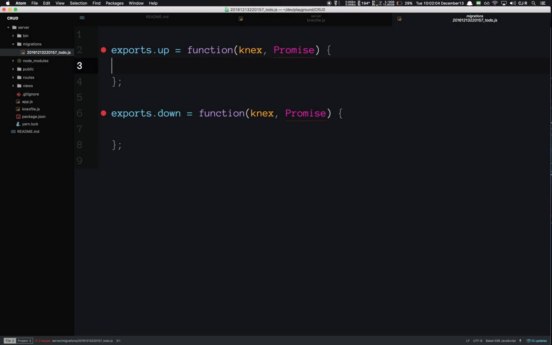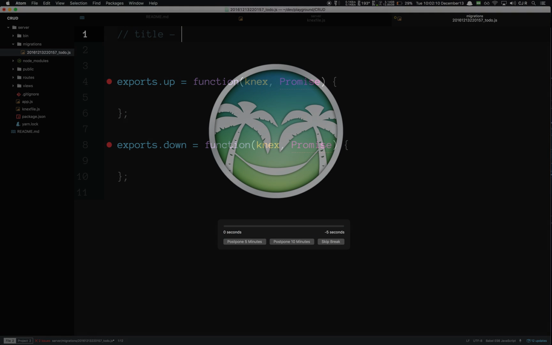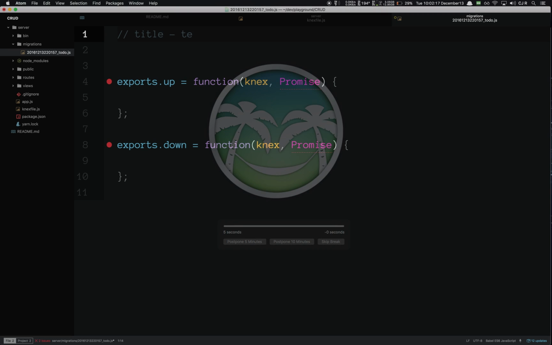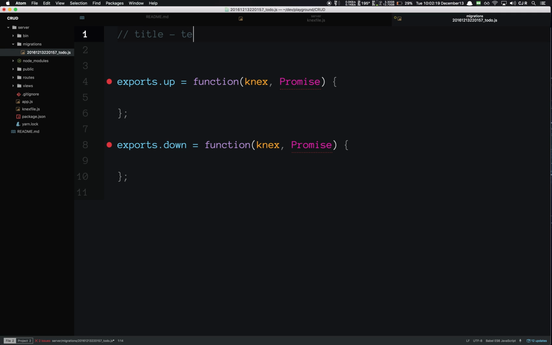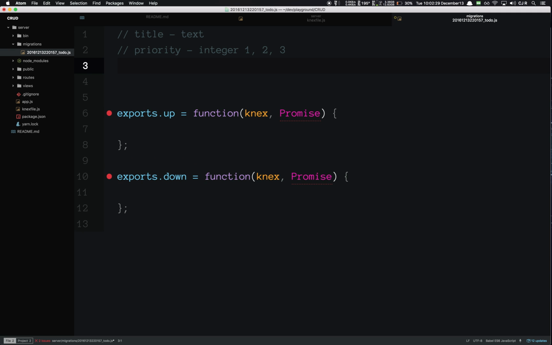So let's create ourselves a table. Just to make myself a note up here, I'm going to want a to-do to have a title. This is like text. All right, look away from the screen, close your eyes, take a quick break. Okay, so it's going to have a title column that is of type text. It's going to have a priority that is of type integer. This is like 1, 2, 3.